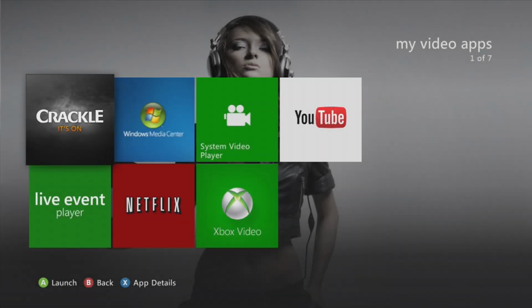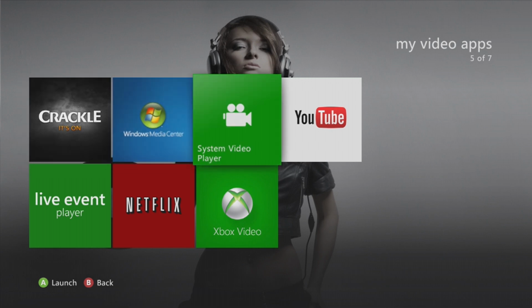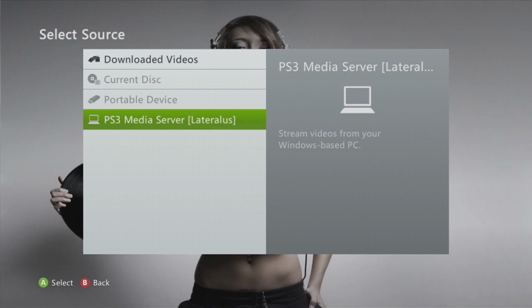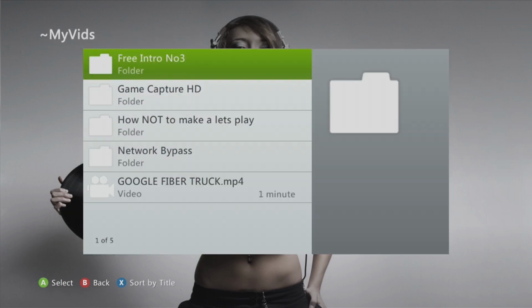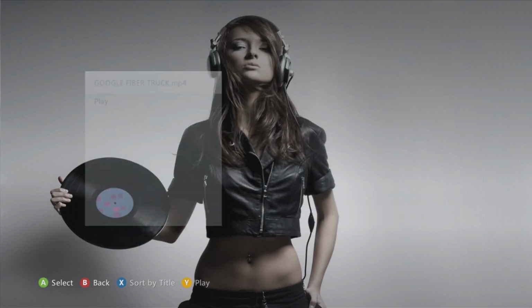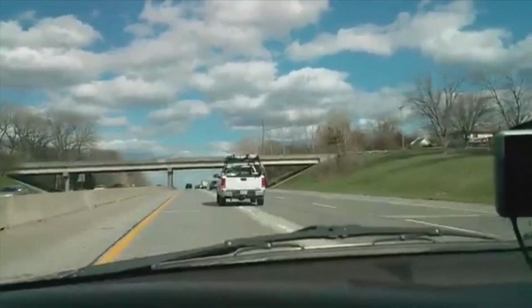Alright, once you're on your Xbox, which we're demonstrating on here, you need to go to your video applications, and from here you need to select your system video player. On here, it should bring up a media server. As you can see, mine is right there. You can pick your folder, and then from there, pick whatever file you want to. So we'll go ahead and play this, but it's as easy as that. Within less than 5 minutes, you have everything set up.